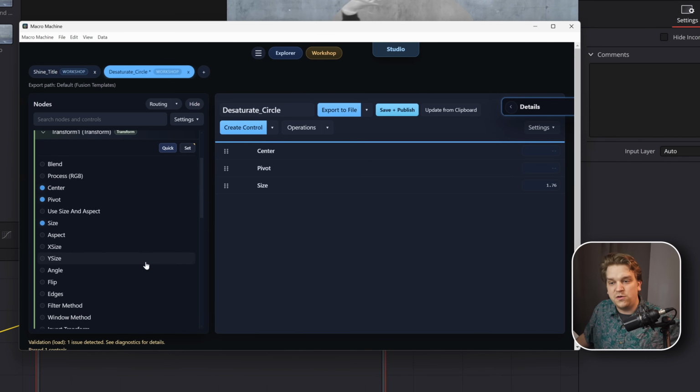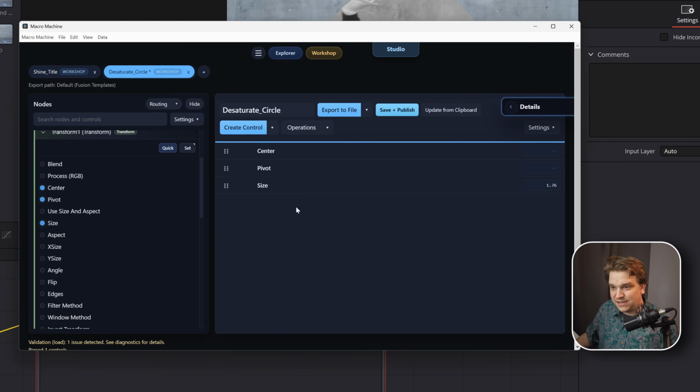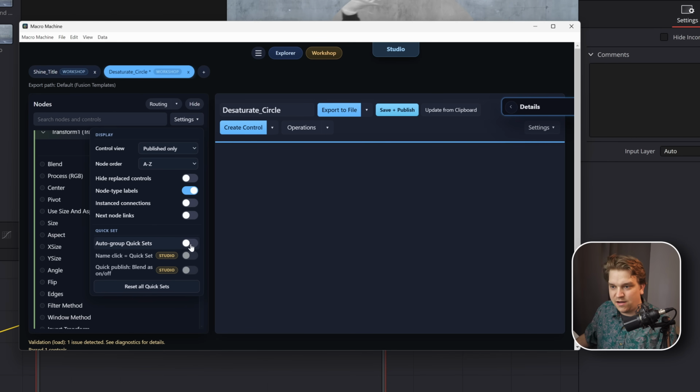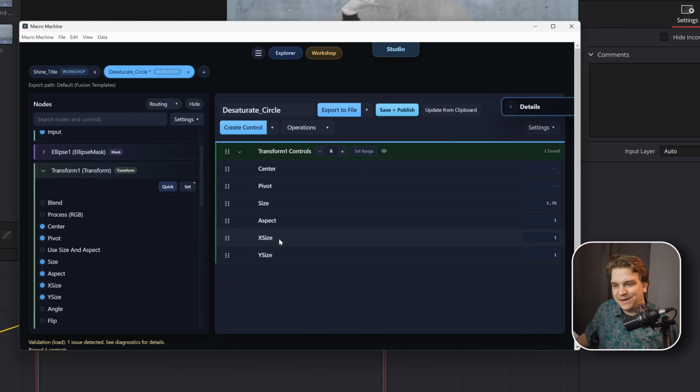But what if you really like this aspect and X and Y size options? Well, you could come into this set option and say, hey, when I use the QuickSet button, I want these included. You can save set, and then if I start over from scratch, why not go ahead and auto group those? If I click QuickSet, it adds a group with those aspect and X and Y. You can customize these to your preferred controls for each of these node types.